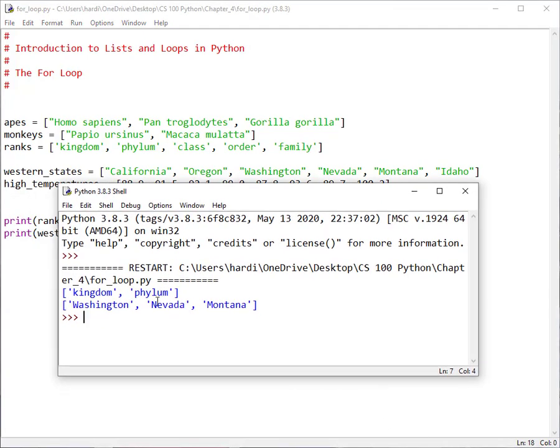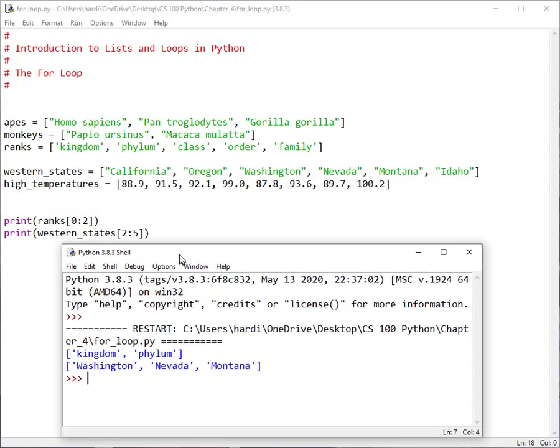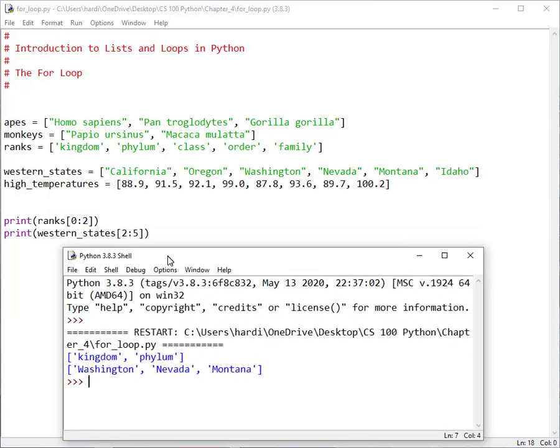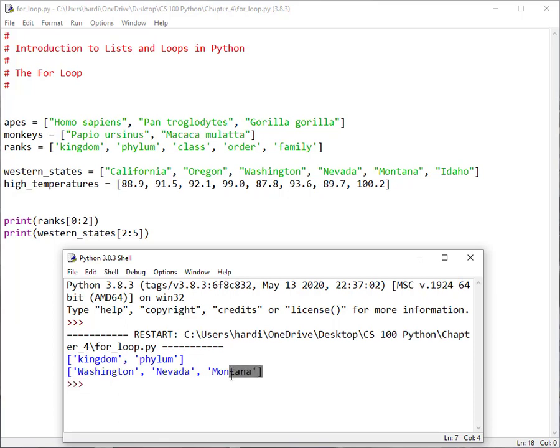So you can see we just get a sublist from the list of ranks and from the list of Western states. So this is printed out as a list, right? So we get the brackets on the end and we get the commas in between. Now let's suppose we wanted to print out all the items in a list, but we only want to print them out one per line. Well, how can we go about doing that?